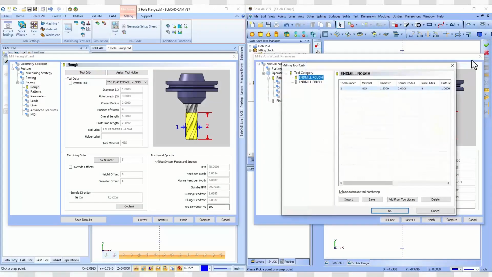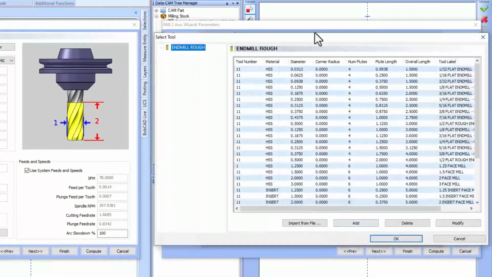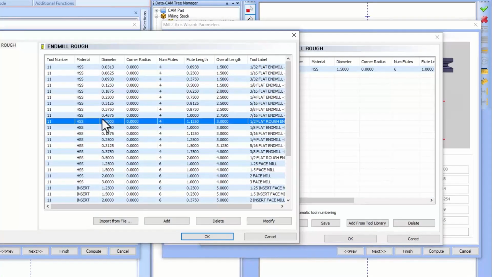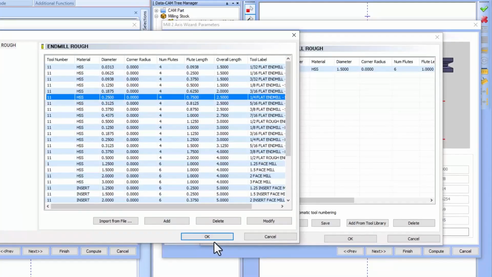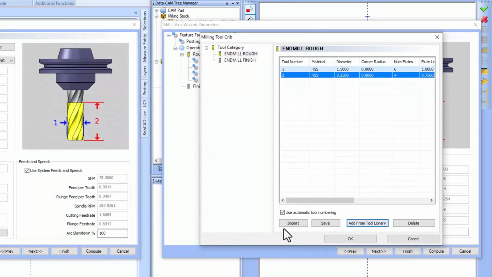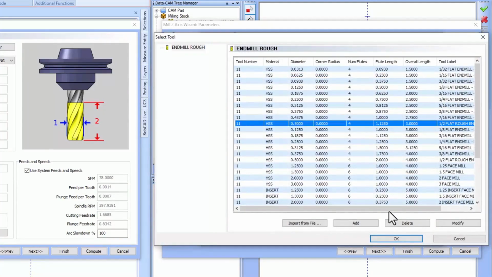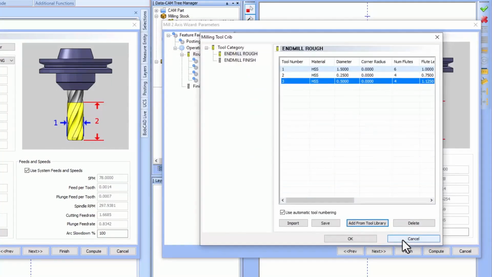In V25, while there is a tool crib, it doesn't connect directly to the tool library. You can only create one tool library, which limits your ability to categorize tools by manufacturer or job type. Additionally, adding tools must be done one by one, and you cannot select multiple tools simultaneously.